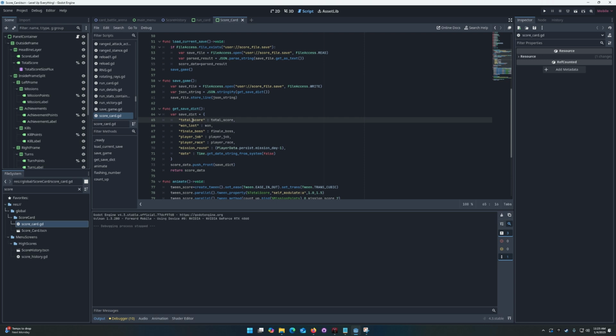In there, I'm matching those keys to what the score was: the Boolean of whether they won or lost, the finale boss, the player job, all of that information. So I'm gathering that up into one dictionary. The next step is I'm going to take this new saved dictionary and add it to the front of that array. So I'm taking the score data array and pushing this saved dictionary to the front of it, so it's the first one that's read.